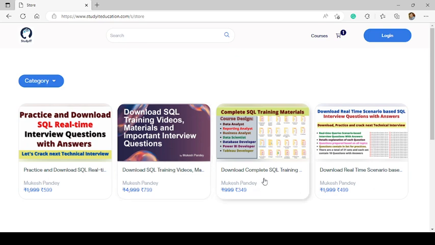Third, we have the download SQL training material. This is completely notes, so you can download all the training material. You will get it for around 150. So this is a very minimal price.